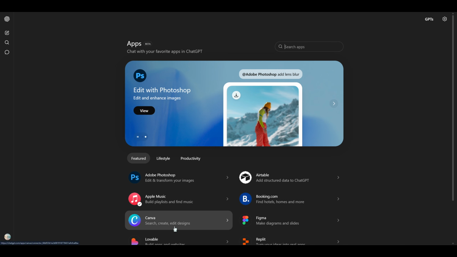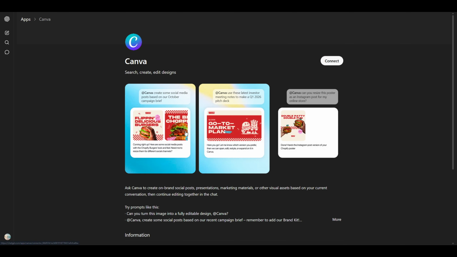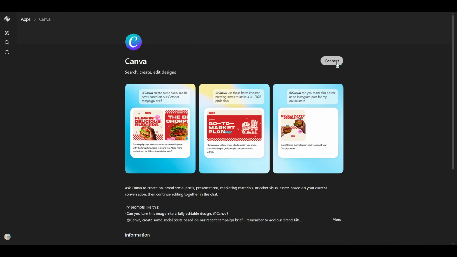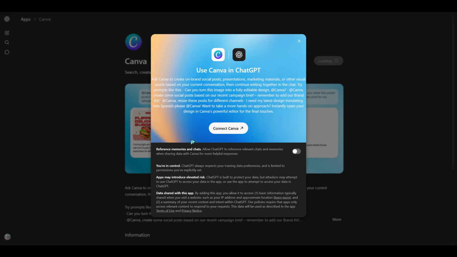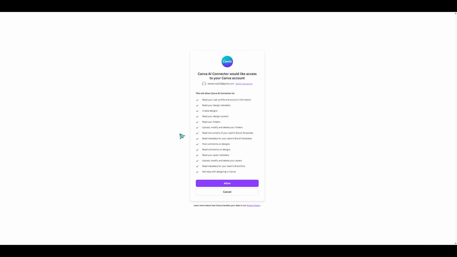ChatGPT will open a secure Canva login window or redirect you to Canva's official sign-in page. Log into your Canva account the same way you normally do. If you're already signed in on your browser, it may skip straight to an authorization screen. Review the connection details and confirm to authorize access.